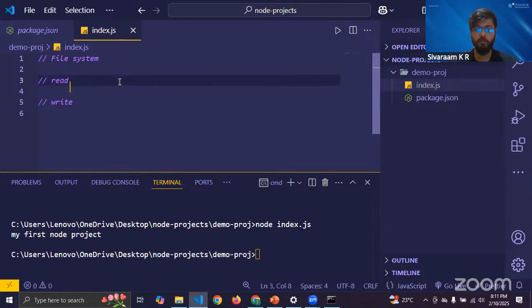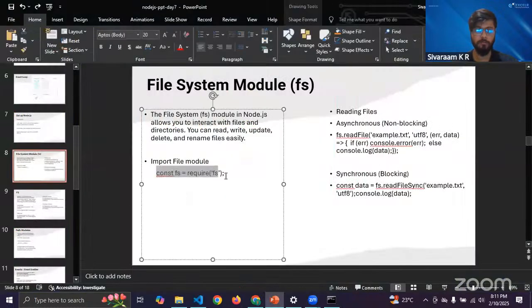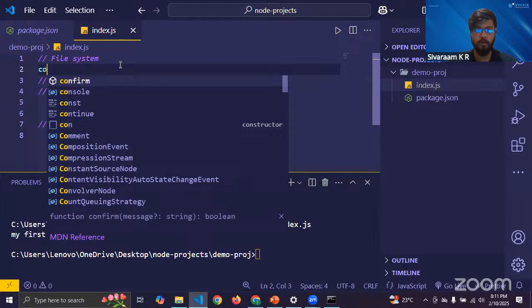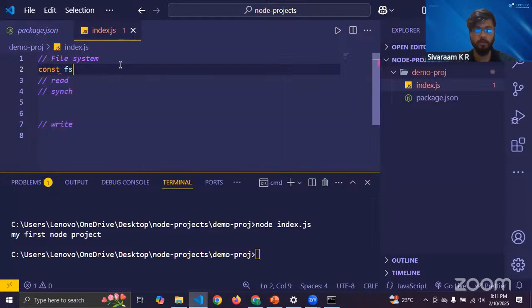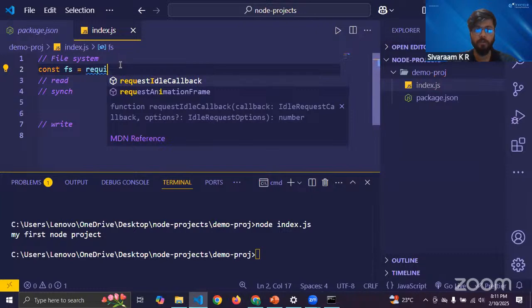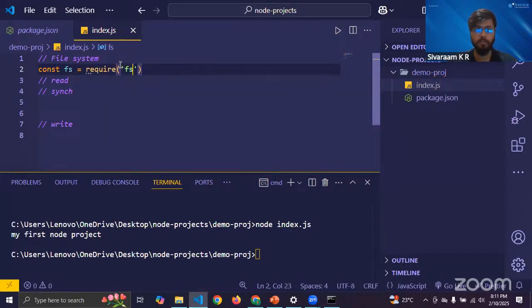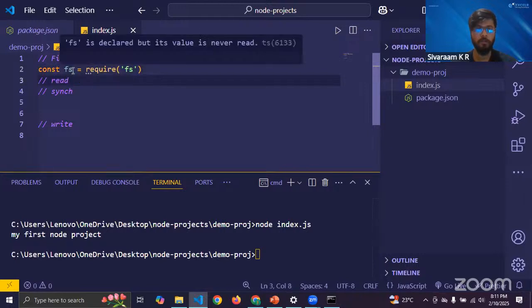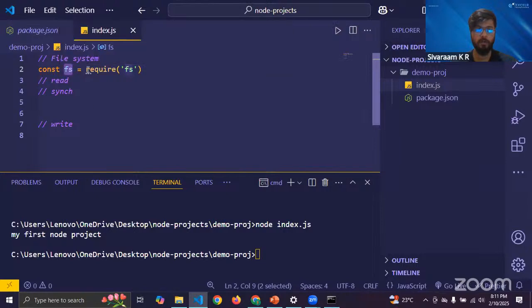So in reading, you have two types. One is the synchronous way. So how do you do the synchronous way? First, you need to import your file module. This is an inbuilt module. This is the syntax on how to import. Okay, first come to your code, const fs equals, you have an inbuilt function called require. Using require, you need to specify which module, the fs module. Okay, once this is done, you'll be able to access your file module. You need to pass which module you want to access, then it will return a file system module.